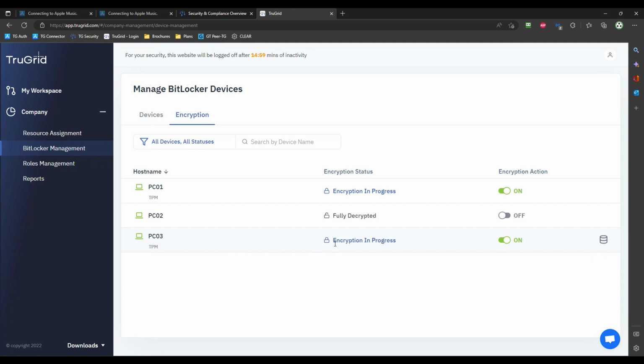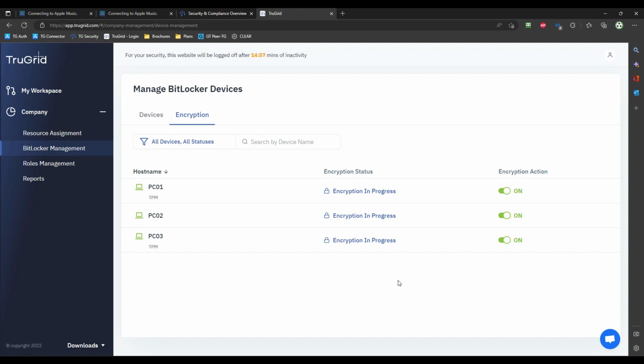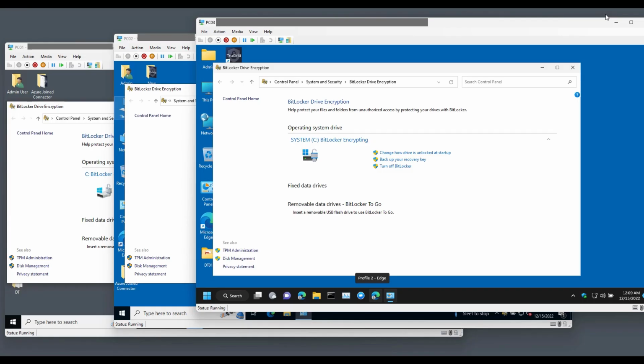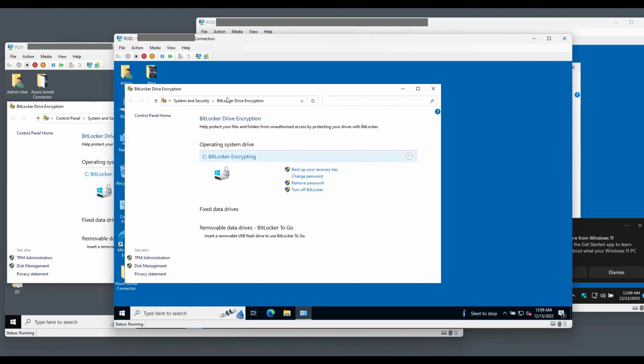For the Windows 10 computer with no TPM chip, TruGrid allows administrators to specify a passcode that end users can provide during Windows pre-boot. This passcode is a security measure used to protect Windows computers with no TPM chips. With BitLocker now enabled on all three enrolled computers, let's navigate over to the computers to witness the BitLocker action that we enabled remotely.